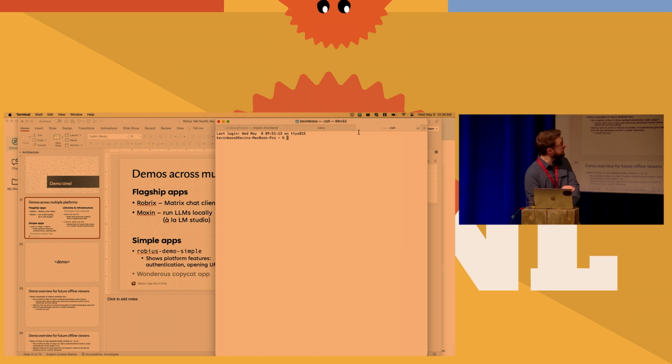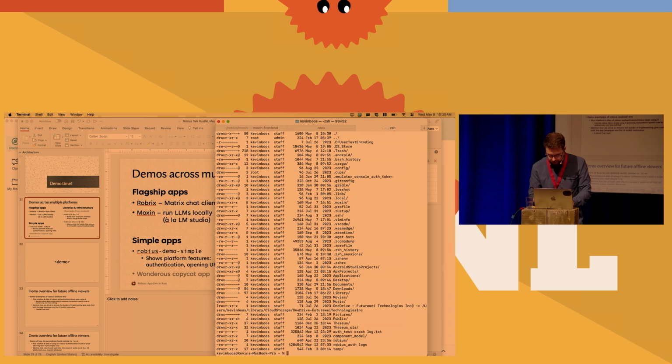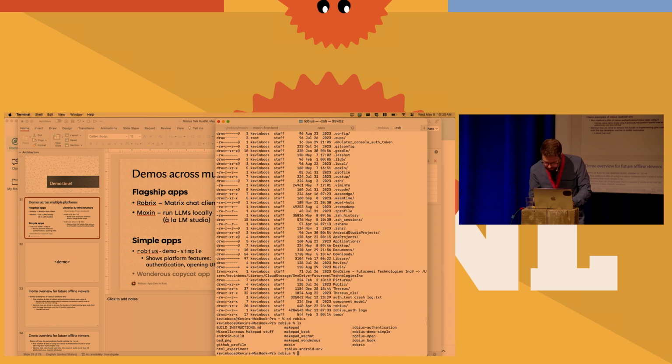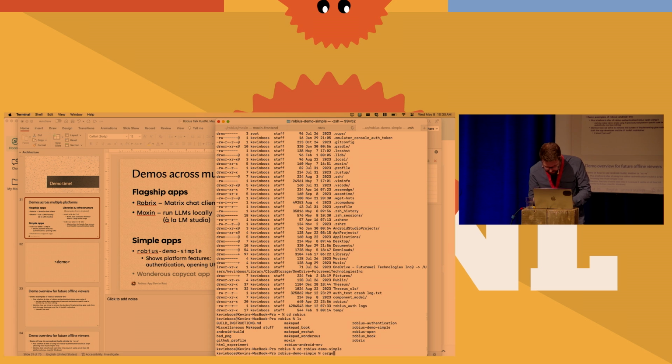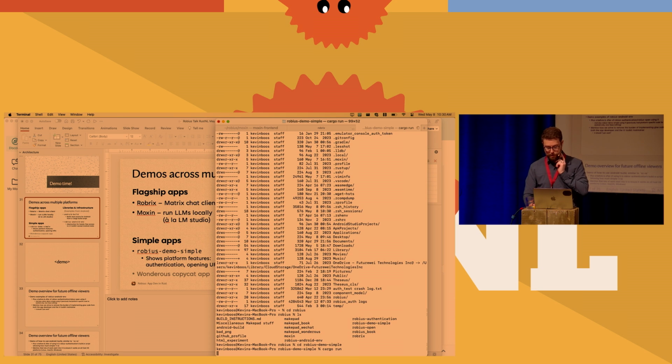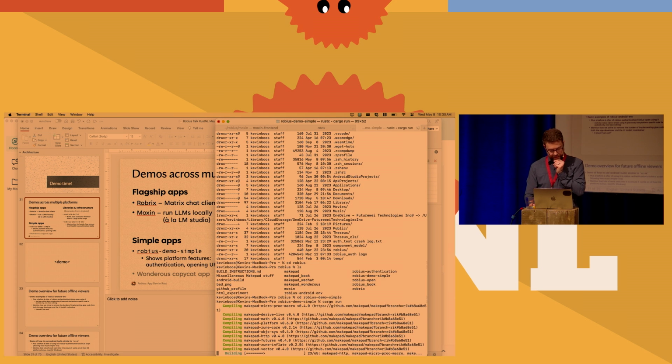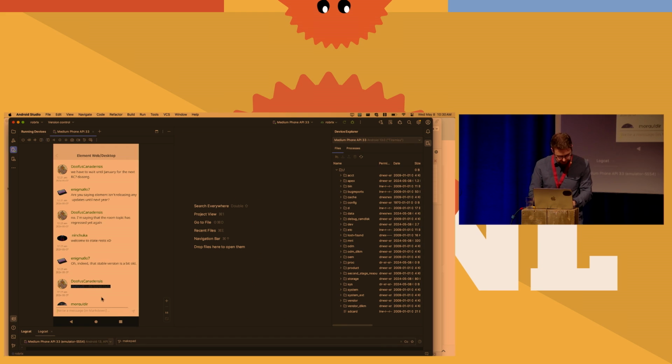Oh, this is very small. Okay. Yeah. Where are we? So this is just a very simple testing application. I don't know if it's been built, but it should be relatively fast. Okay. So while that's building, I can show the same application on Android.